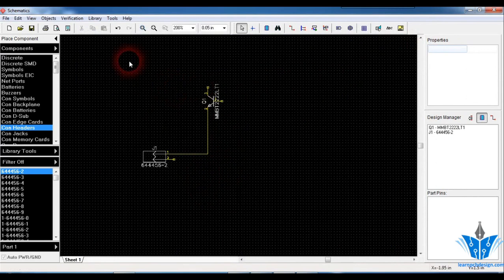Mostly Diptrace will have all the components in its default library, but in some cases you may need to create component libraries, where you create component symbols and footprints if you do not find the particular component in the Diptrace library. Here you can see this MMBT transistor present in the library of Diptrace.